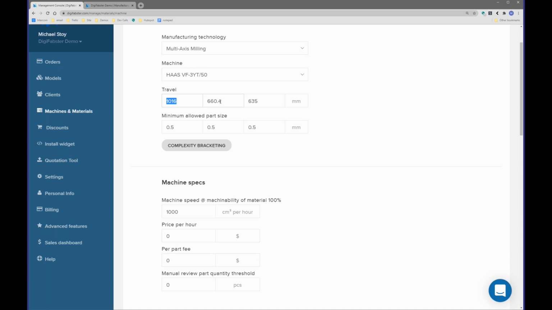Inside the machine, we also have a travel. So this is the maximum envelope parts can be prior to not being able to fit within the machine. If we want to, we also have the ability to modify this value. So if we only wanted to work with very small parts on this machine, we can decrease the travel size to a theoretical smaller value.